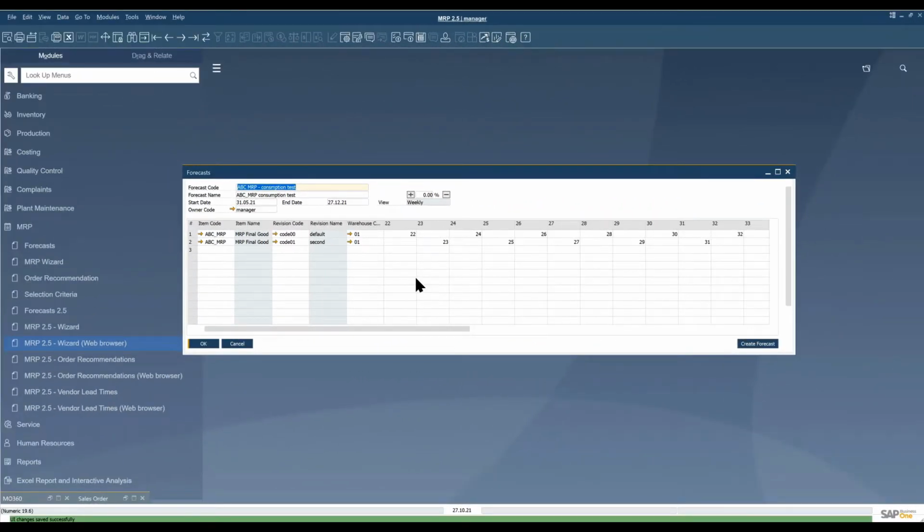MRP 2.5 has its own forecast form. It's almost identical to the SAP Business One forecast form, but it has one big change. In MRP 2.5, you can run forecasts based on revisions, as you can see here. But in general, it does just work the same way, and you can create daily, weekly or monthly forecasts, and using the create forecast button, you can add lines to the forecast and so on.